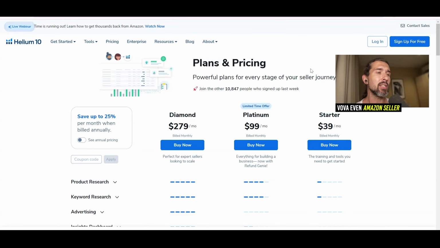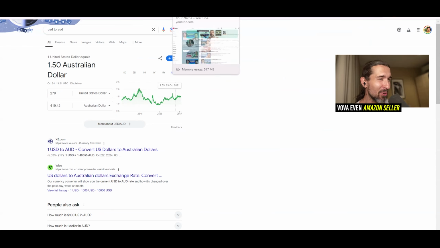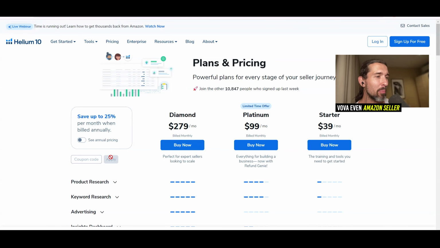So let's see the prices and let's convert them to Australian dollars. The first one is $39 for the Starter, which is about 58 Australian. The second one is Platinum at 99, which is about 148 Australian, and 279 for the Diamond, which is about 419 Australian, almost 420. Now let's go back to the page and apply the discounts.